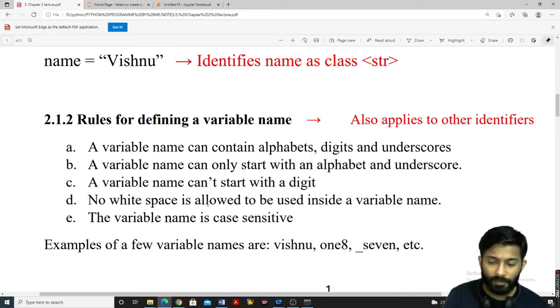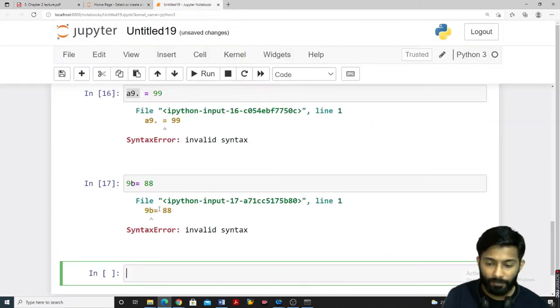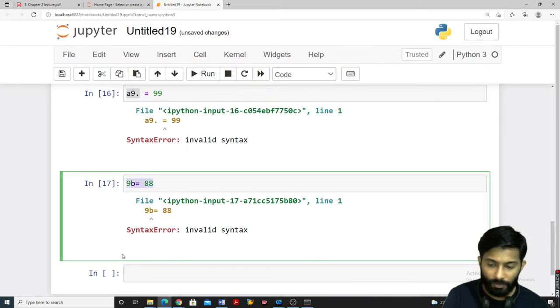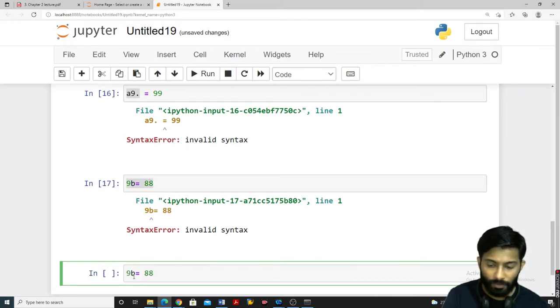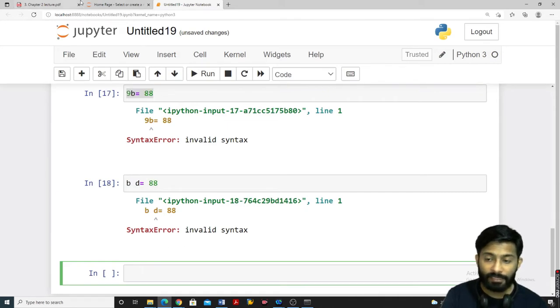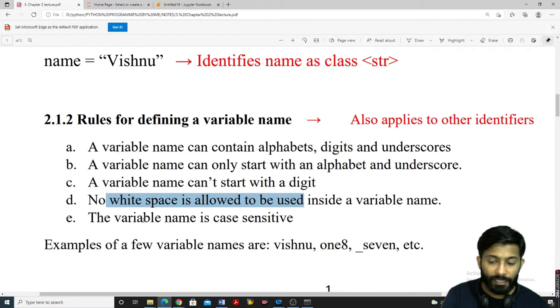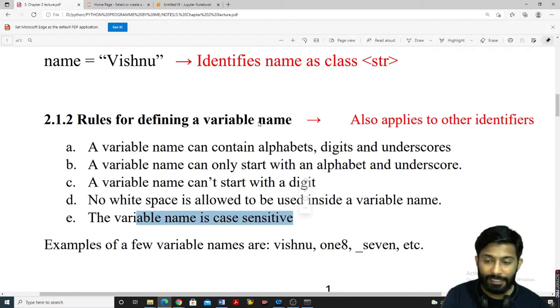No white space is allowed inside a variable name. See, no white space is allowed. Let me type B, a white space is kept, B, D I will write. Yes, invalid syntax.